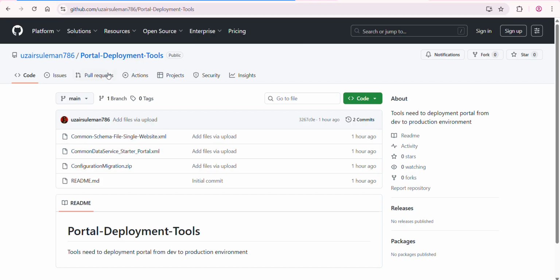All right, so this is the GitHub repository which contains the configuration migration tool. It is basically a utility tool which you use to export the portal from your dev environment and then import the portal into your production environment. I will be using this tool in this video. You can download it from here. I will drop the link in the description below, and let's do the deployment.